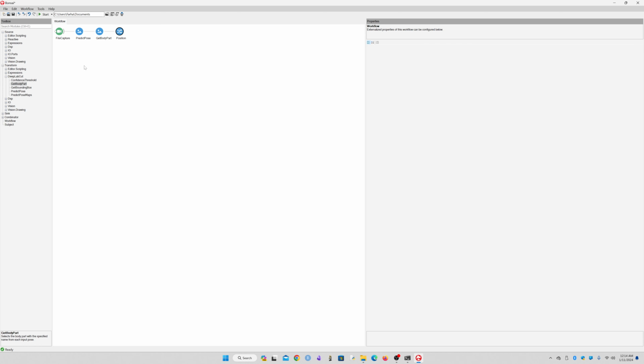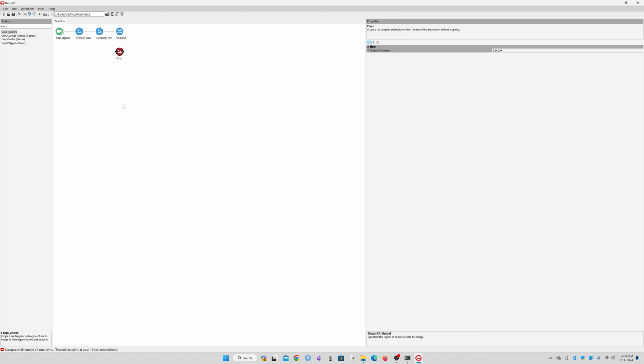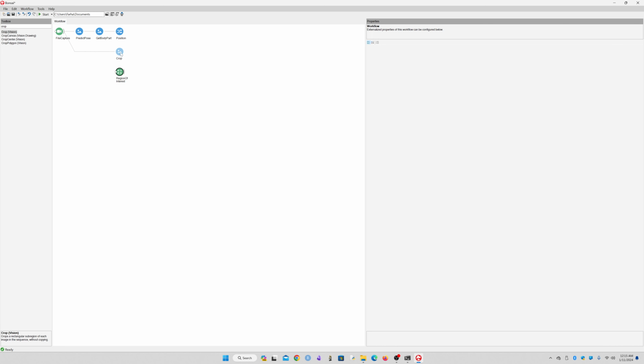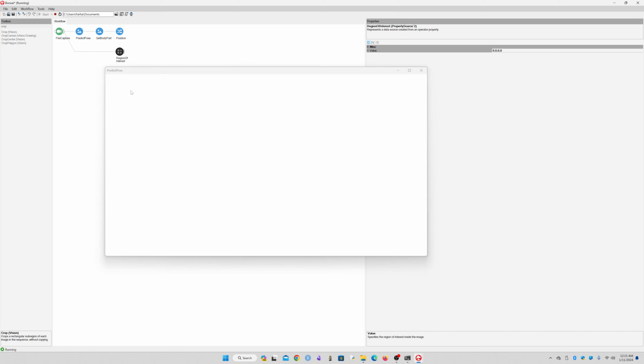This is important because I'm next going to create a region of interest by bringing in crop and attaching it to my file capture. So from this, I need to create a create property source and attach it to my file capture, and then delete my crop. I actually don't need the crop. I just need the region of interest with those values for the bounding box.